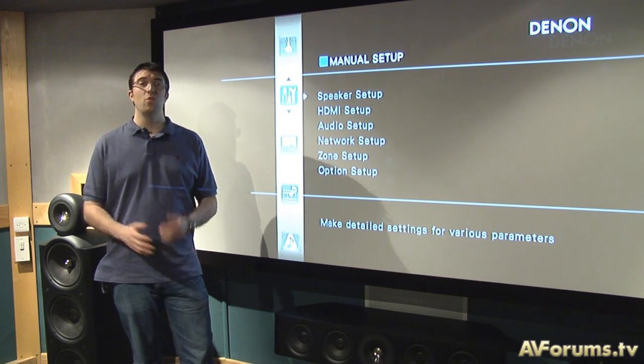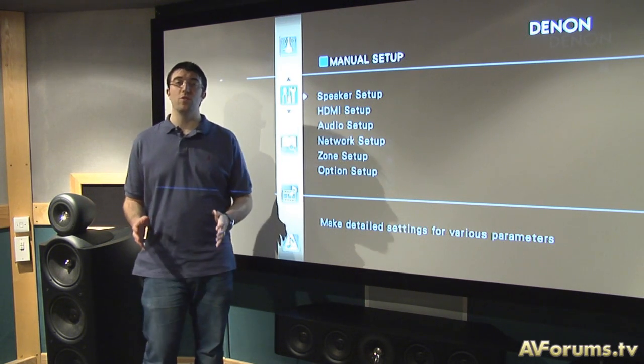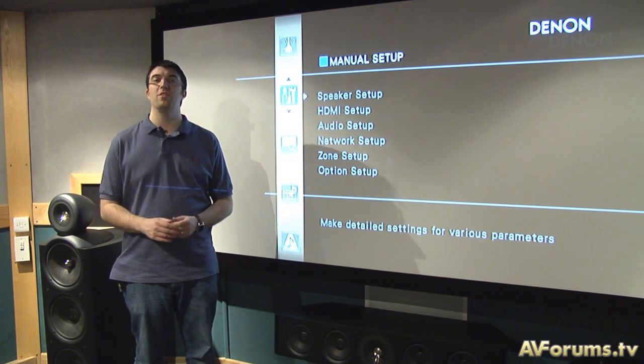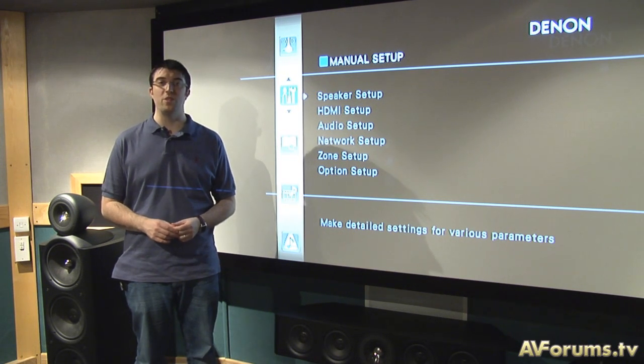In this tutorial, we're going to look at the basic settings in your AV receiver. We want to make sure that you understand how to set these things up properly. If you get the basic settings right, it can make a huge difference to the performance that you can get in your own home cinema.